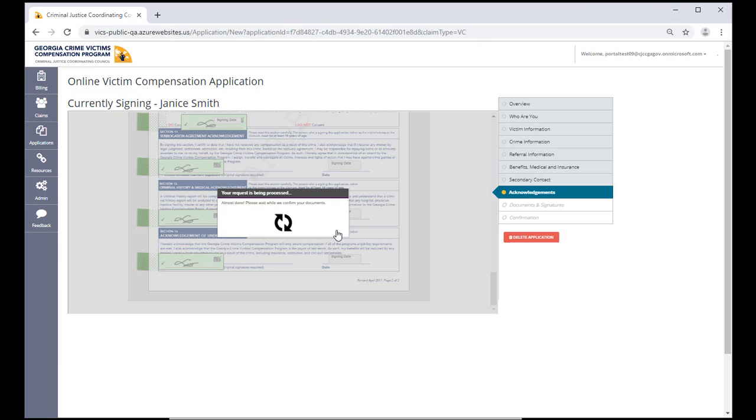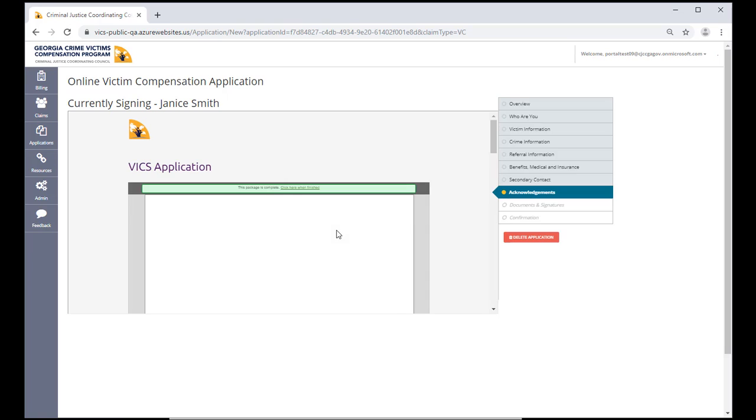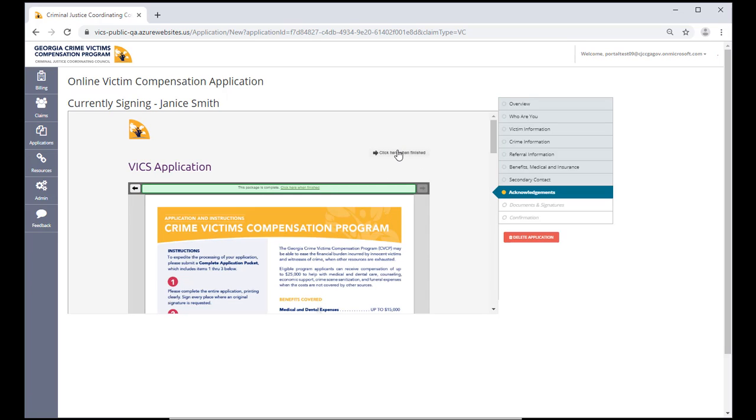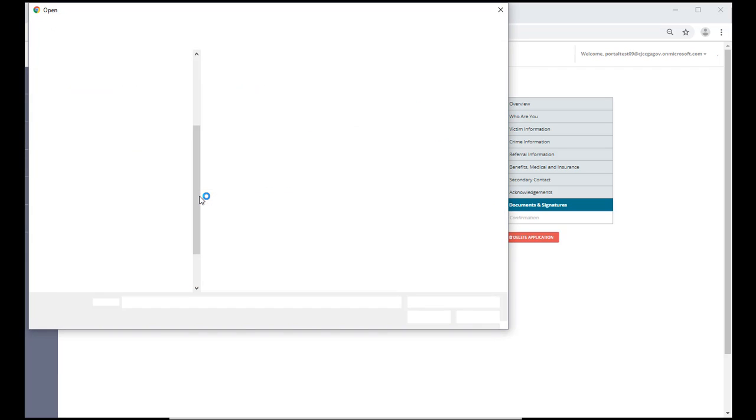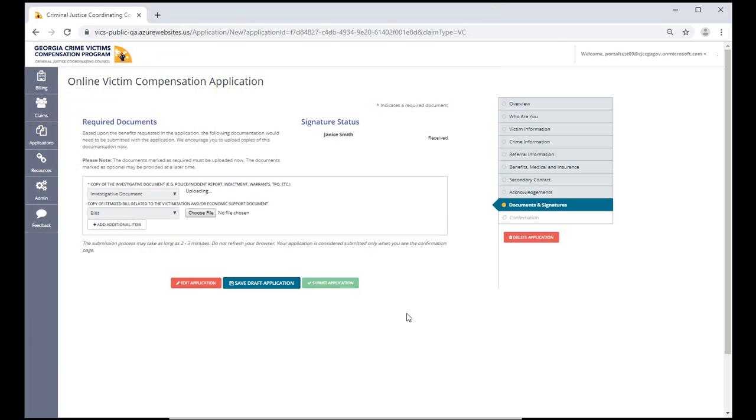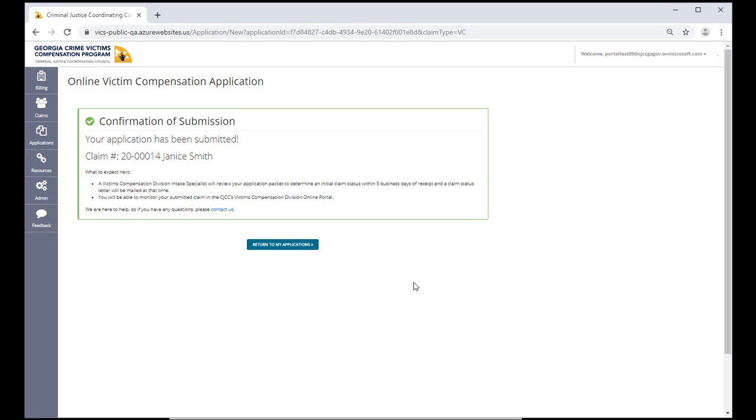Then we're going to hit OK. And then we're going to click here because we're finished, we've signed, and we made sure that the application is correct. Now, if we notice, the investigative document is mandatory. So we have to upload the investigative document. And then you submit your application. And after you submit your application, you will automatically have your application submission, confirmation, and the claim number.